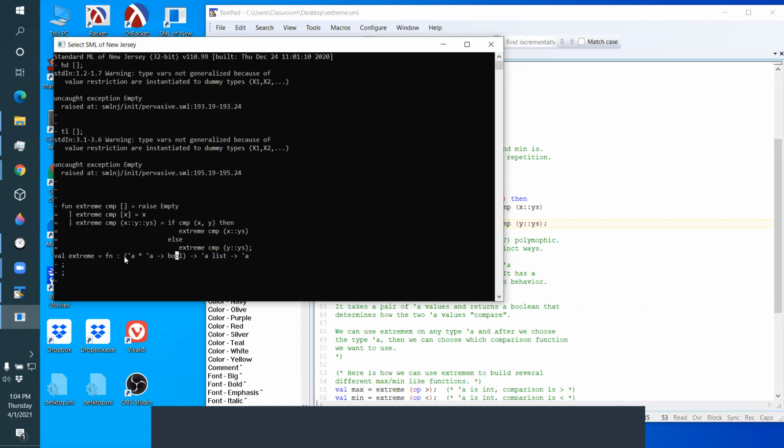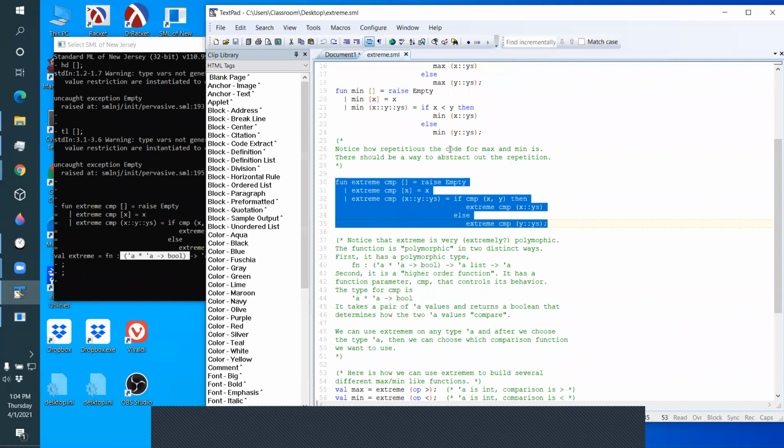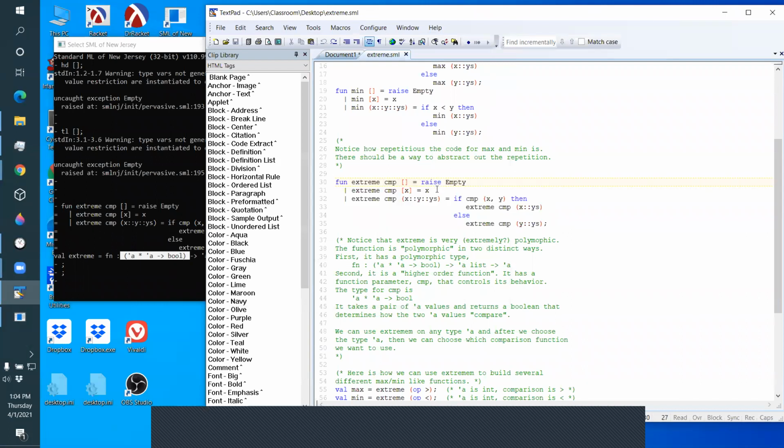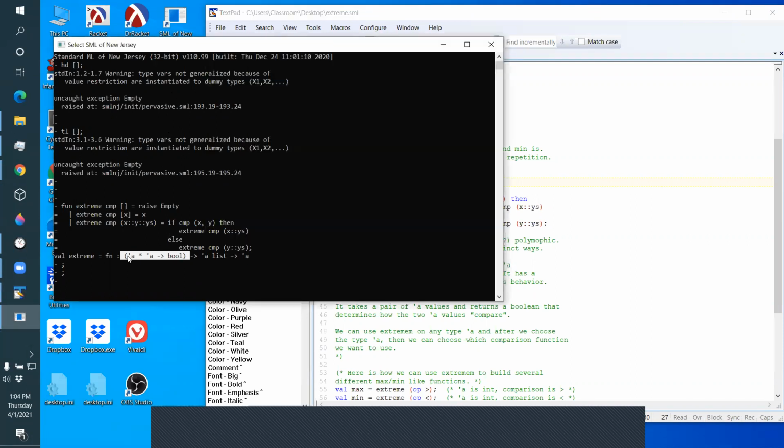The other kind of polymorphism doesn't really have a name. The polymorphism comes from the fact that I can change that function, so I could sort a list ascending or descending, or sort integers ascending or descending. That polymorphism doesn't have a name that I know of. It's polymorphism by higher order function. The higher order function tells this function, extreme, what to do. So parametric polymorphism and higher order function polymorphism.